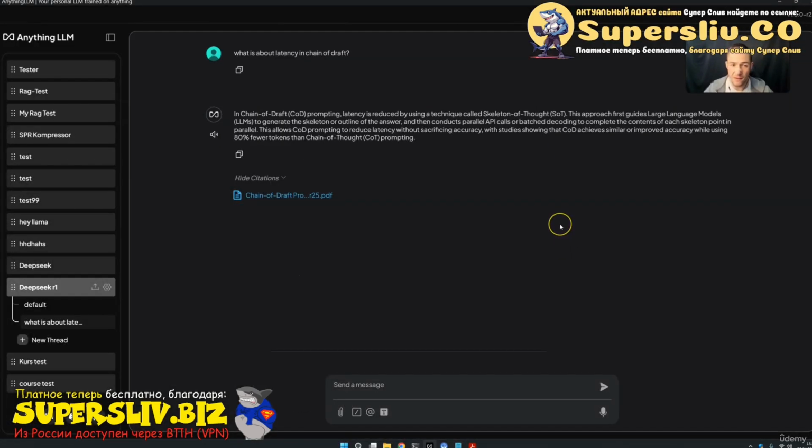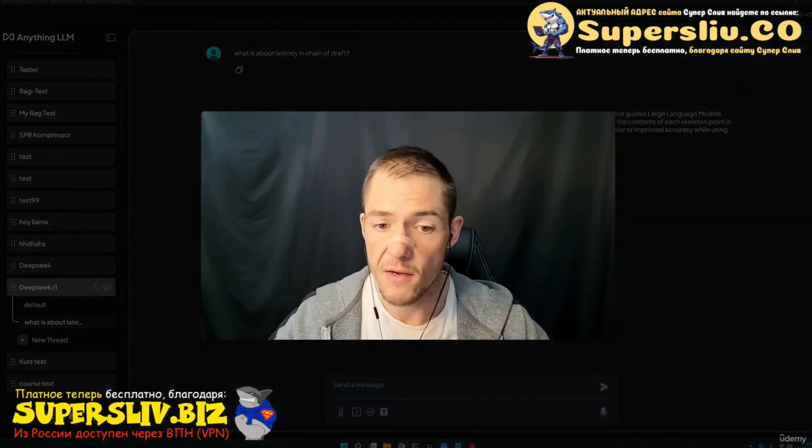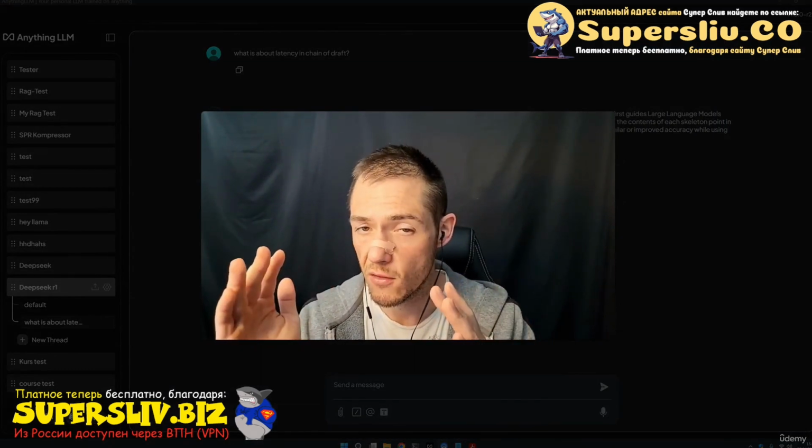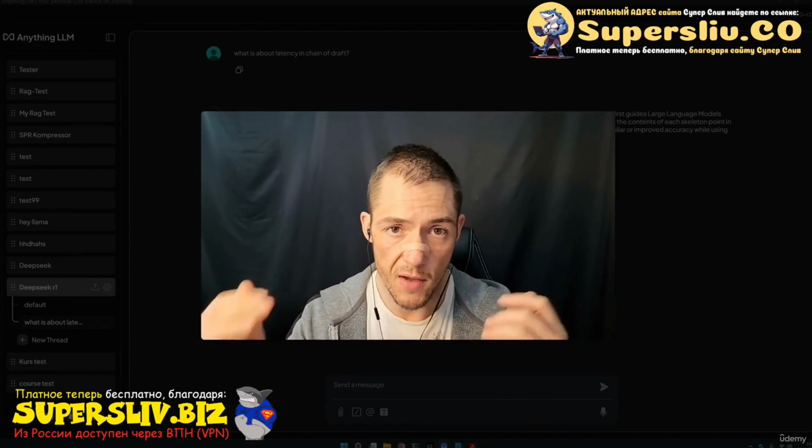So this is basically the easiest way how you can build a RAG application on your own local machine. And it's really easy in AnythingLLM. Just use the right chunk size with the right chunk overlap. Upsert your PDF. It's really that easy.